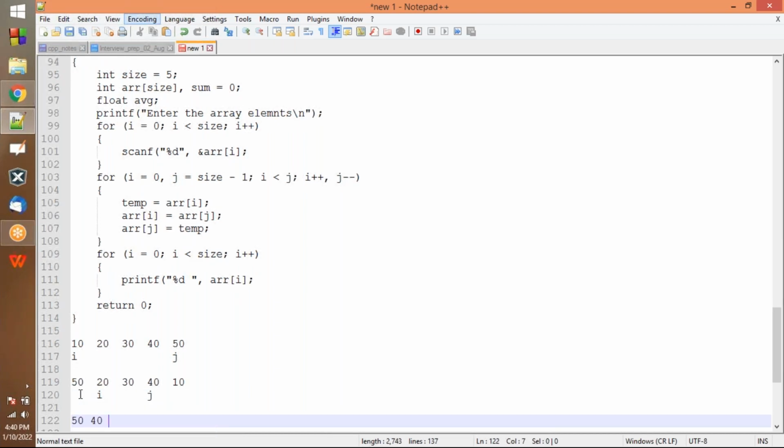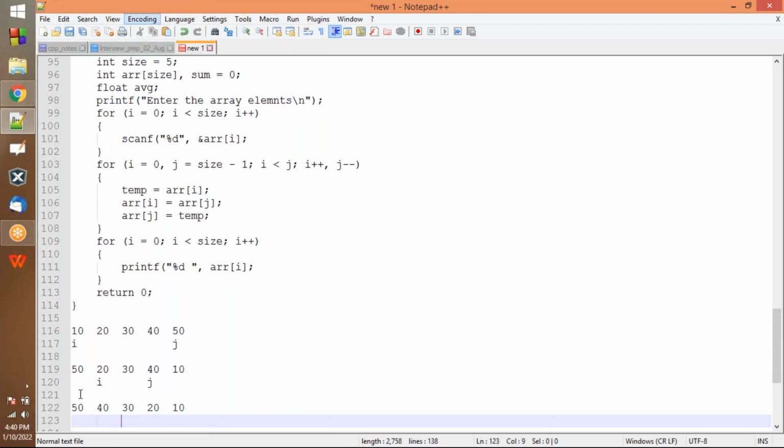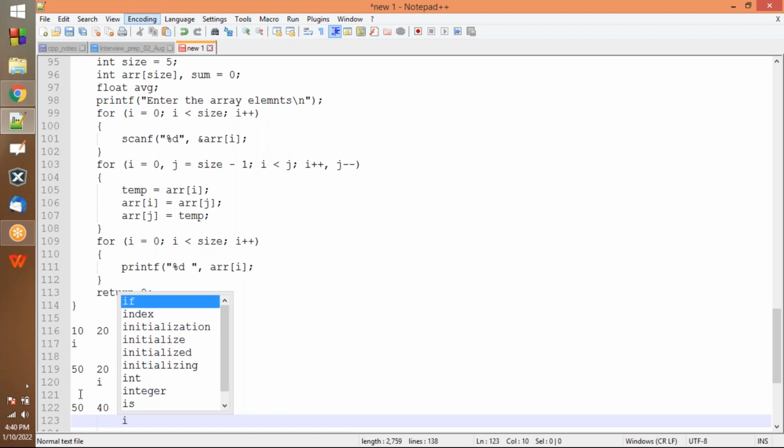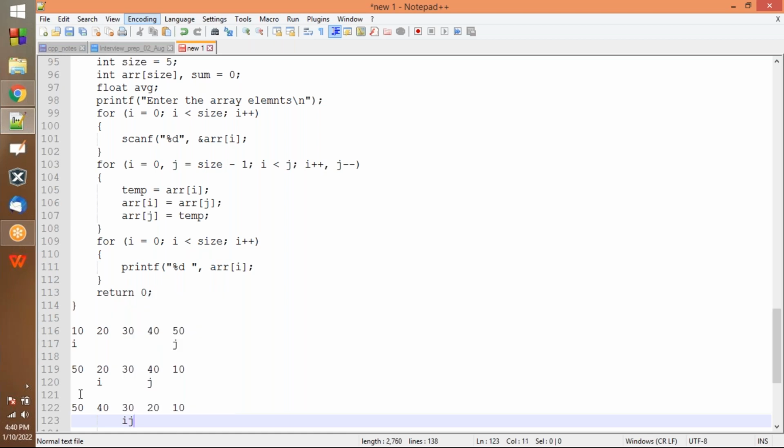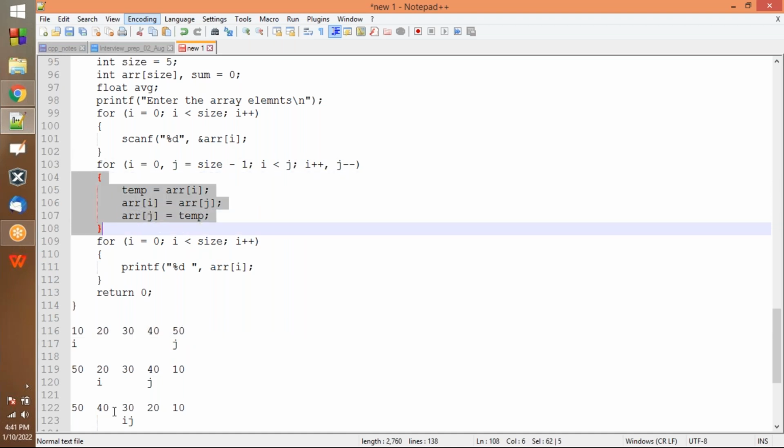50, 40, 30, 20, 10. Next, I am incrementing I and decrementing j, so both are pointing to the same thing. So I less than j, condition false. Both are same, it will come out. Initial values were 10, 20, 30, 40, 50. Once it comes out of this for loop, values will be 50, 40, 30, 20, and 10.